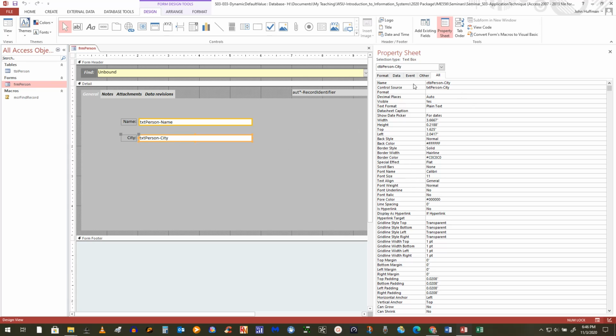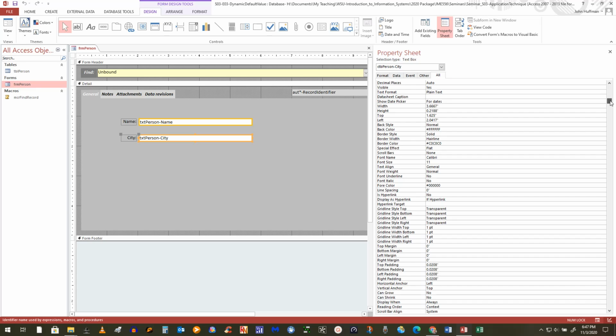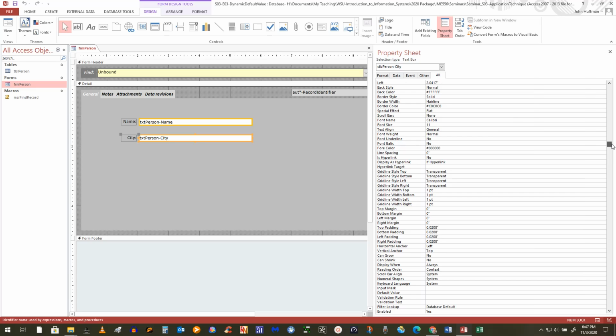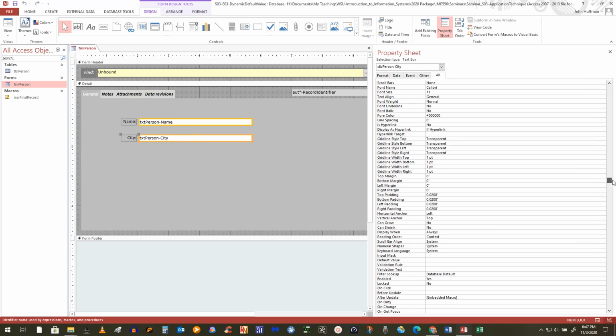Now, I've already named this control. I've named it CTB, control text box, person dash city. All right, so it's a text box control. That's all it is, okay? But remember, we have the ability to override inherited values. Now, we didn't inherit a default value. There wasn't anything over in the field.